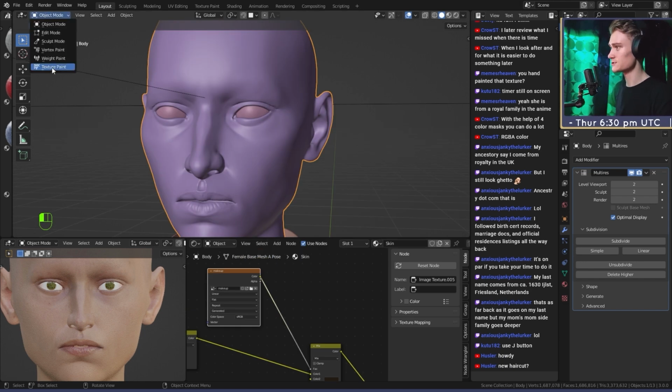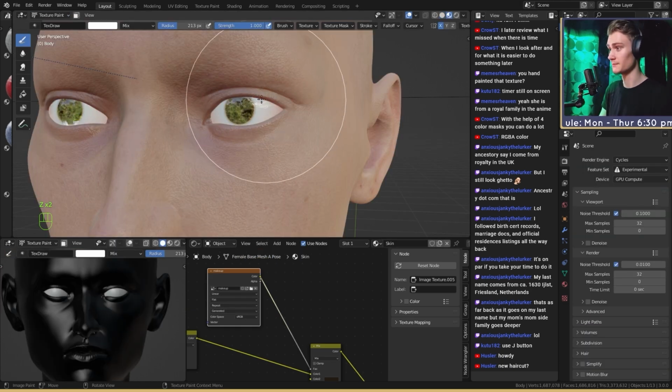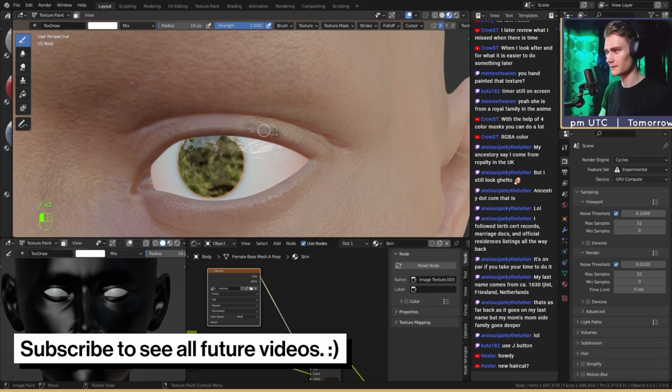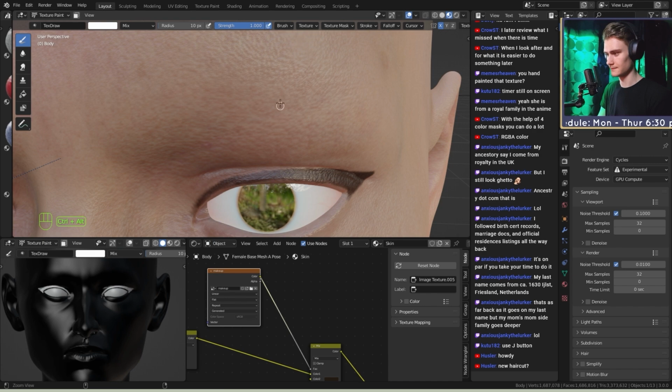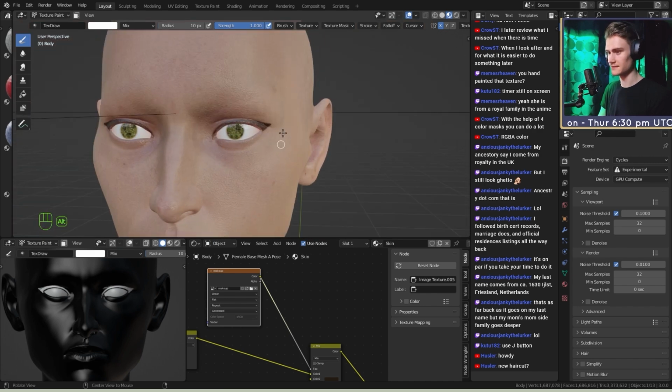We can now go into texture painting. We can go into material preview up here, and we, for example, use the white value. We can see the makeup right there. We can also give her war paint if we want. Let's see what it looks like. I think that's a pretty good start.